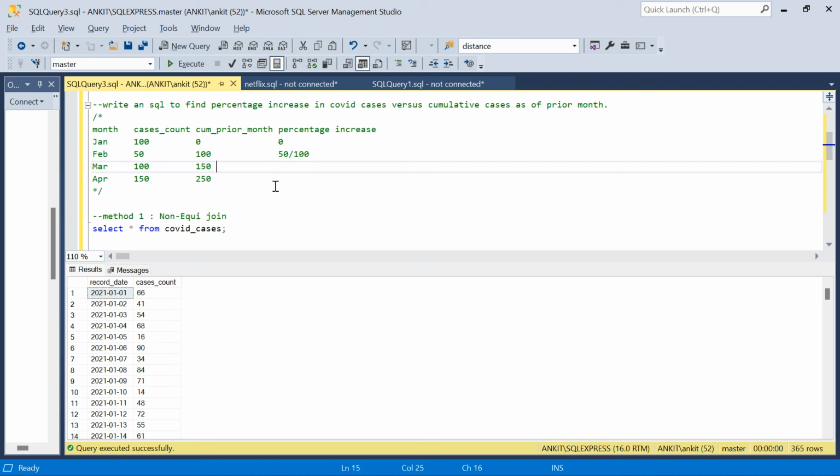Now look at the next one, March. So March we have 100 cases, right? And how many cumulative are there? 150. So it will be around 67%, right? And if we look at April again, how many cases are there? 150, right? 150 cases are there. And what are the cumulative cases till prior month? 250, right? So it will be around 60%, right? So we have to calculate this number. Okay, I hope the question is clear.